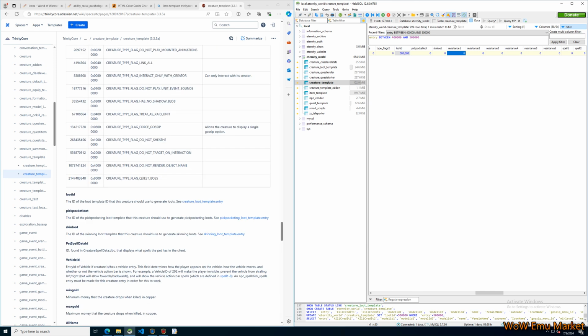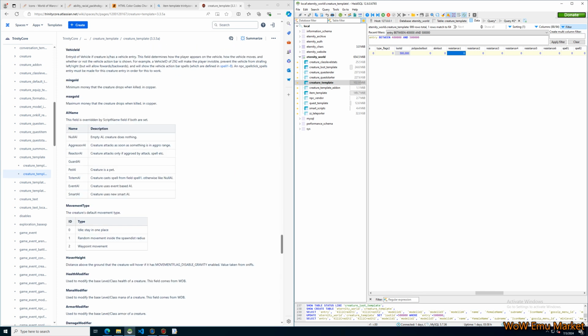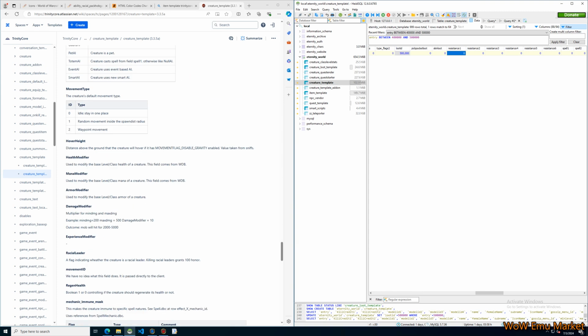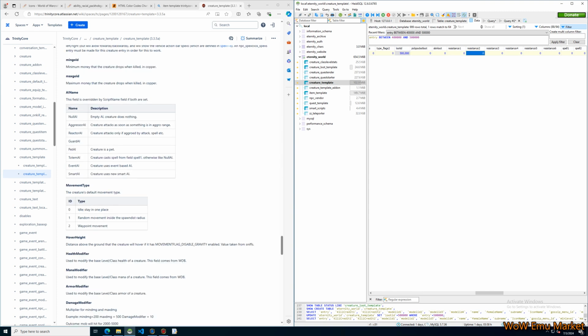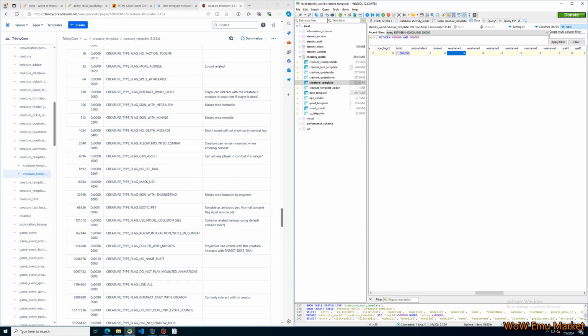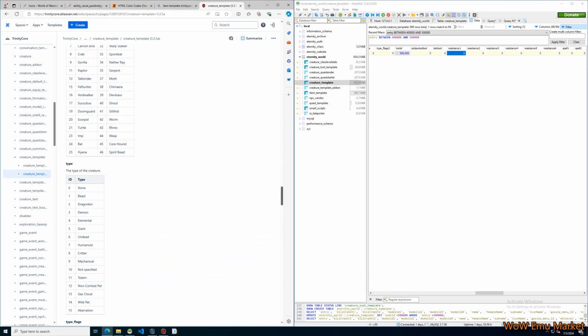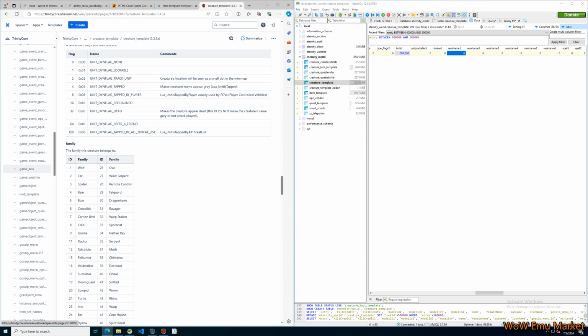Resistances. Well, it looks like they took them out, but they should be named better. I'm not liking how these are named. Let's scroll up.